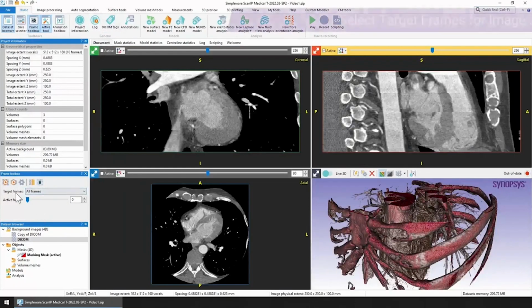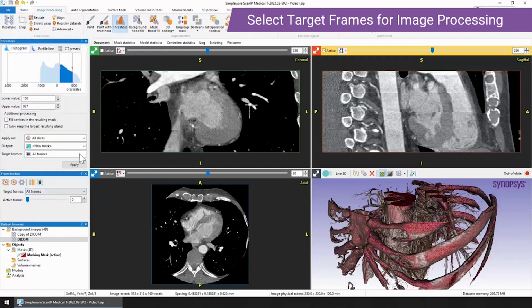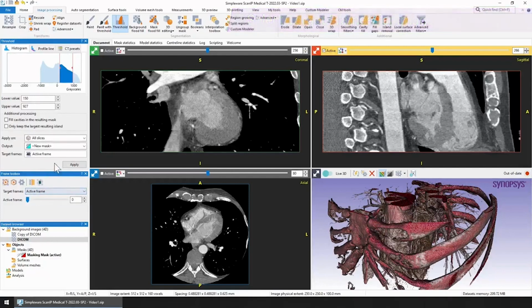So I said earlier we've got this target frames drop down menu for either the active frame or all frames. Now this is really important when we go into segmentation. So for options like threshold, which might be your initial go-to tool when you start to segment image data, you can apply this on all frames or just the active frame. You can also apply our morphological tools like erode, dilate, open and close on all the time frames, and some of our smoothing filters as well.